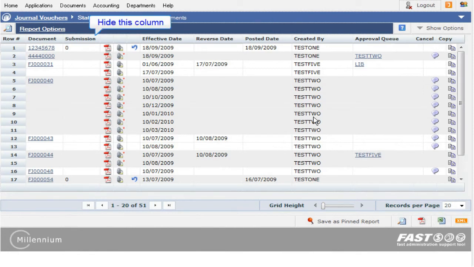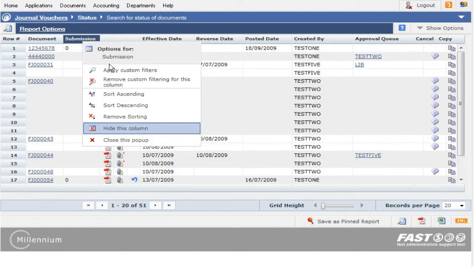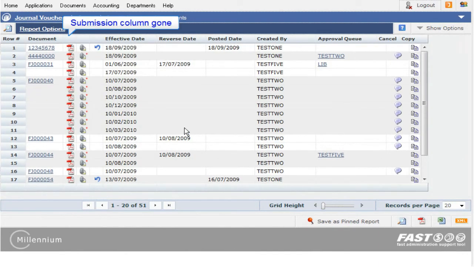You can also remove a column if you don't want to display it in the data grid. And now that the column is gone, how do you get it back? Remember at the beginning of the tutorial when I was showing you the report options, there was a tab called Advanced Options. I'm going to open that now and show you how to get the column back.